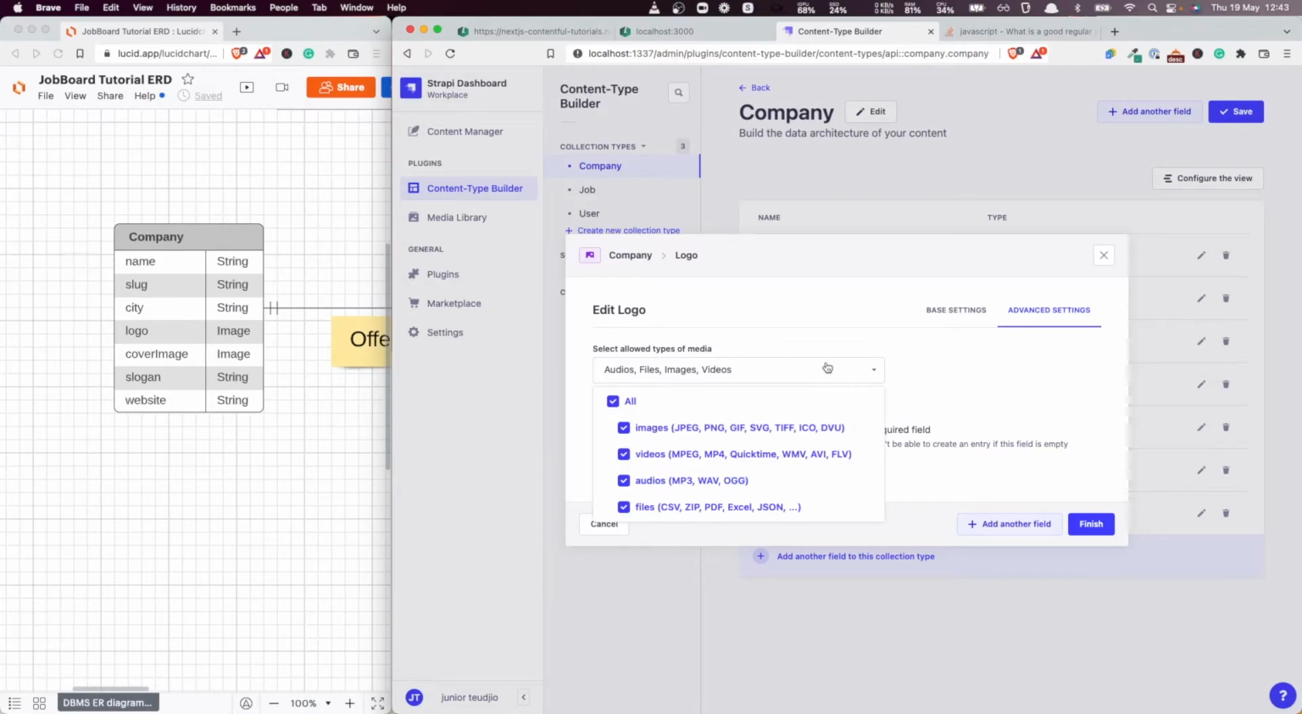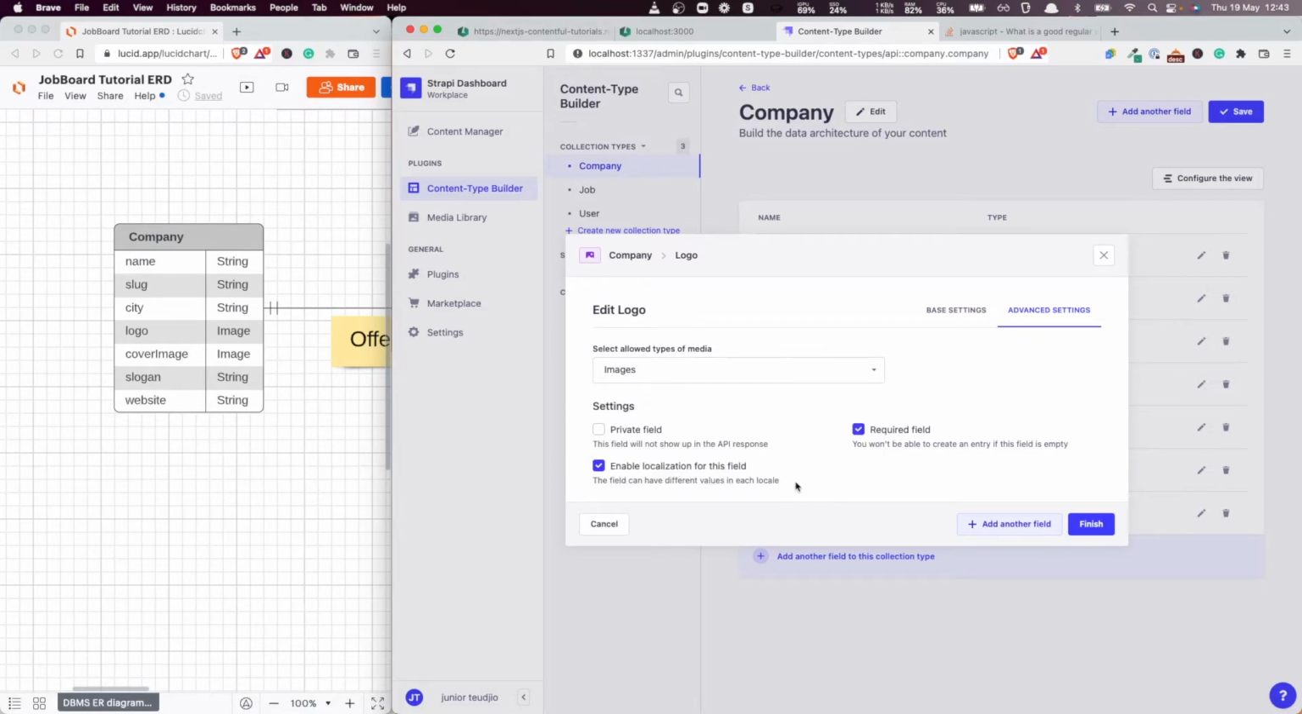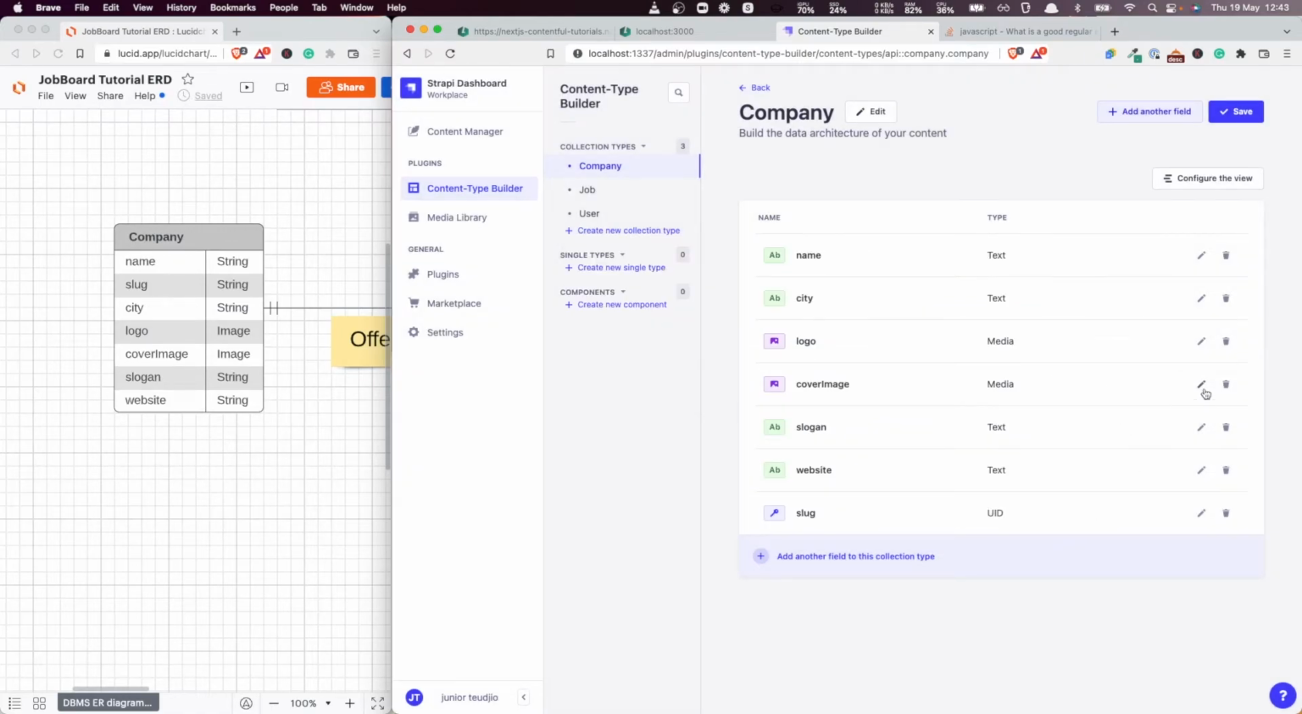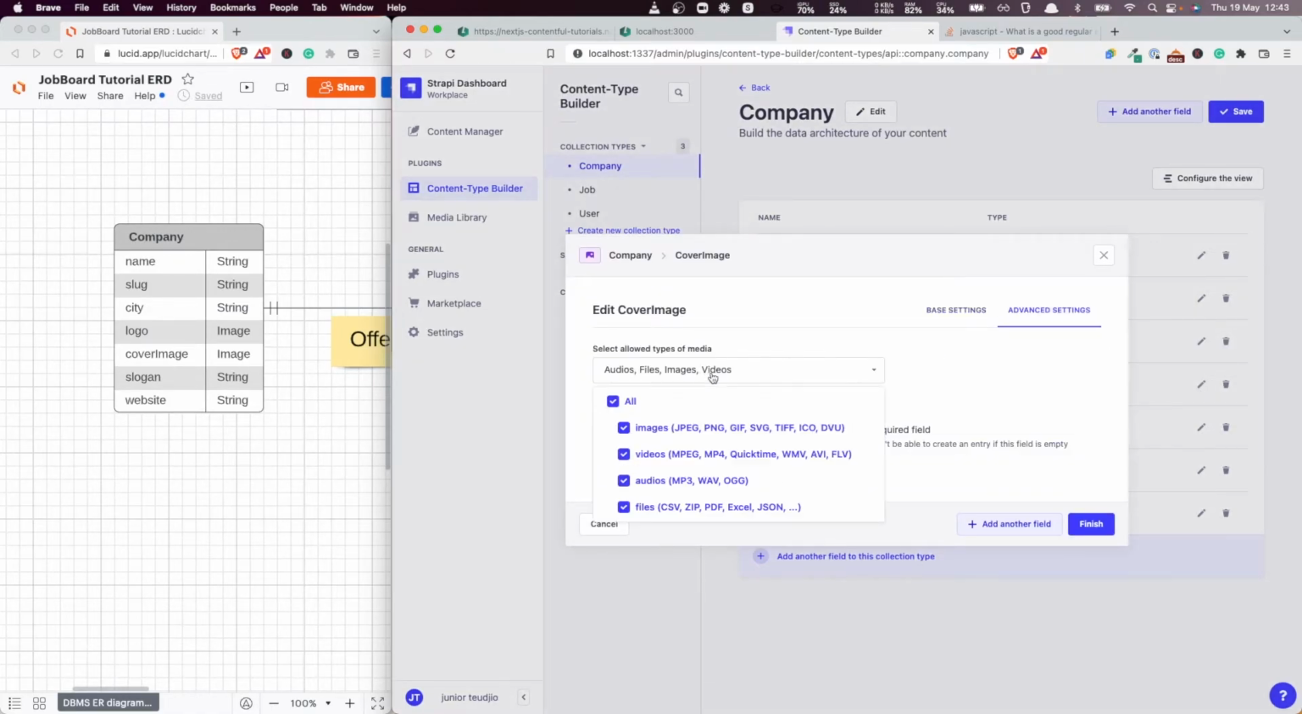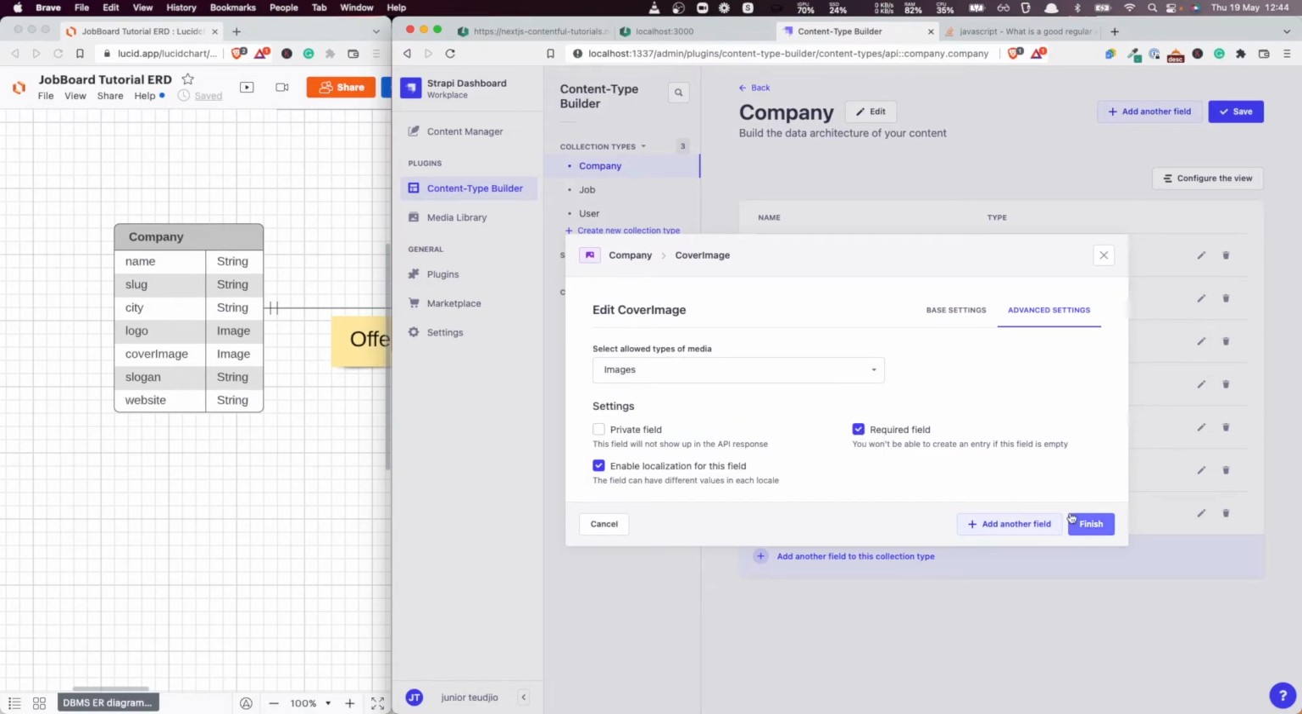And also in terms of the allowed values, you want these to be only images. Not necessarily all, because this is a general asset entity. It can be video, audio, or files, but we want only images. So let's save that. Finish. Same thing for the cover image. Choose only images, and we add it as required.